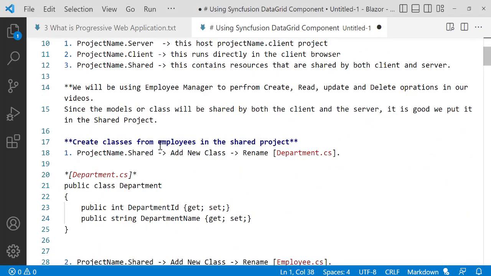So the next thing to do here is let's go to our notes and see. We're going to create some classes for employees, and we're going to put them in the shared project. Why? Because these classes both are going to be using. That is, the server is going to be using them, and the client is also going to be using them. So you have to put them in the shared project.